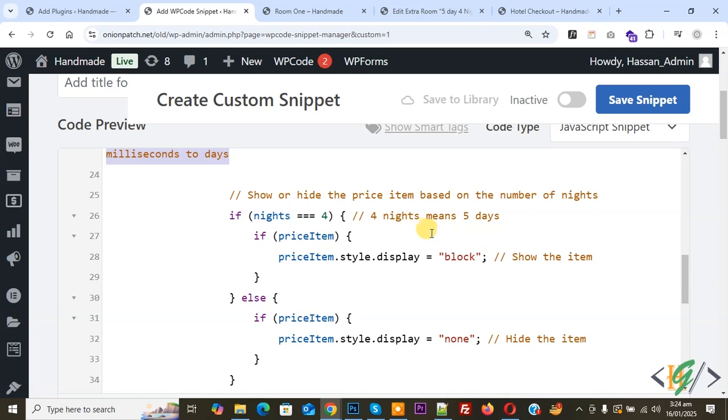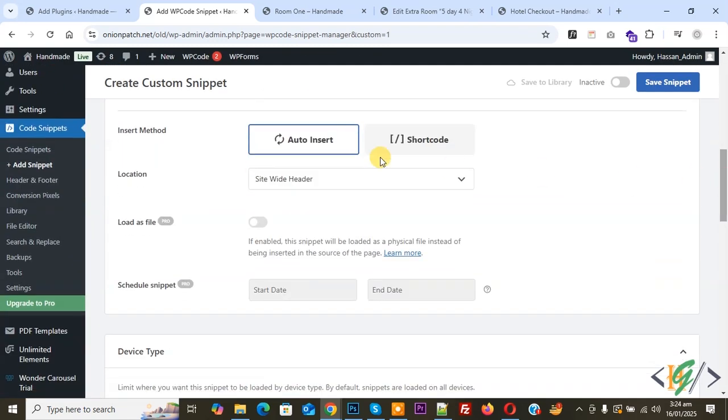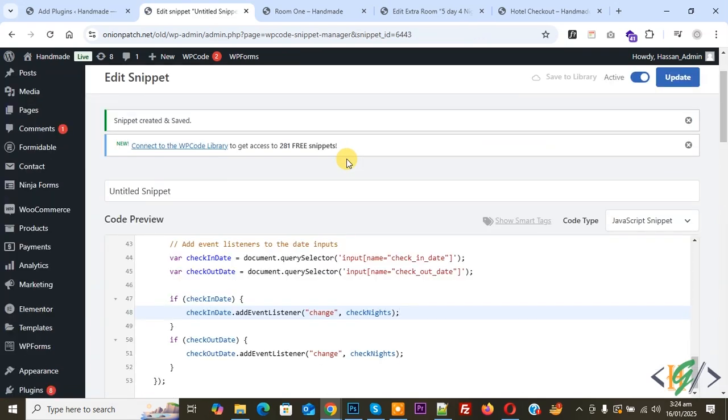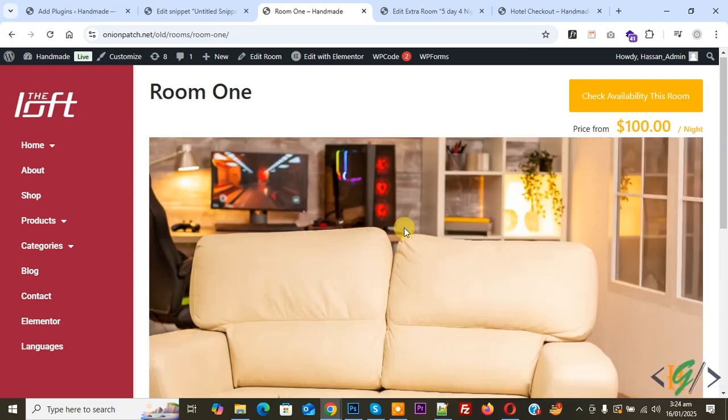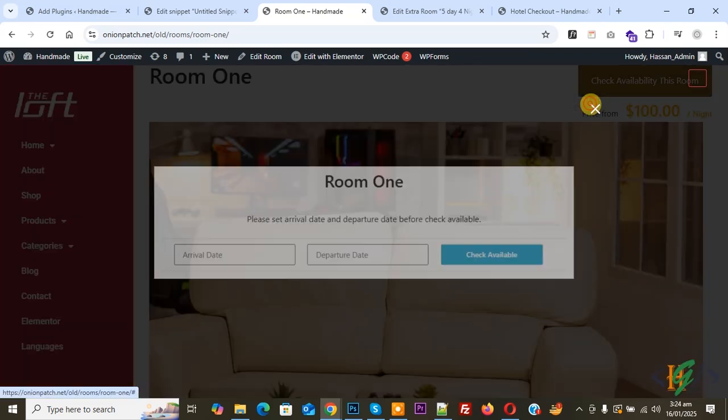So this is our function, and then scroll down, you see insert method, auto insert, location site wide header. On top you see inactive, now make it active, and then click on save snippet. You can modify this code according to requirement. If you want, you can add 6 days 5 nights, or 2 or 3, any number according to requirement. Now you see the snippet is created and saved. Now go to the room page and refresh the page, and then we are going to check.